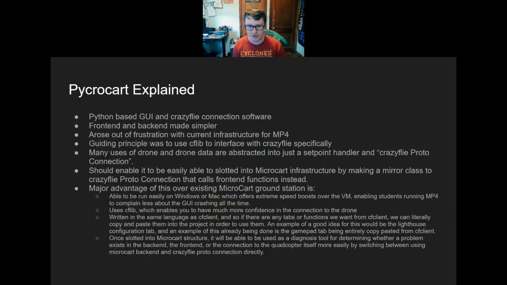It's also written in the exact same language and framework as CF client. And so if there's any tabs or functions we want from CF client, we can literally copy paste them into the project in order to use them. A good example would be the Lighthouse tab. If you wanted to be able to configure a Lighthouse for MP4, you could literally copy paste it into the PiCRCart GUI without changing almost anything, and it would just work, or it'd be pretty close to working, and you'd maybe have to do a little bit. For instance, right now, the entire gamepad management tab has been almost entirely copy pasted from CF Client. I might have had to change like 2 lines.